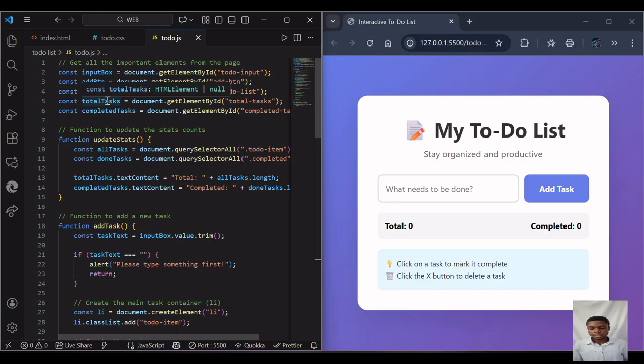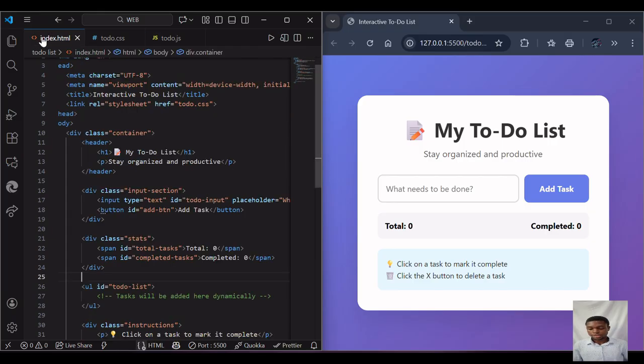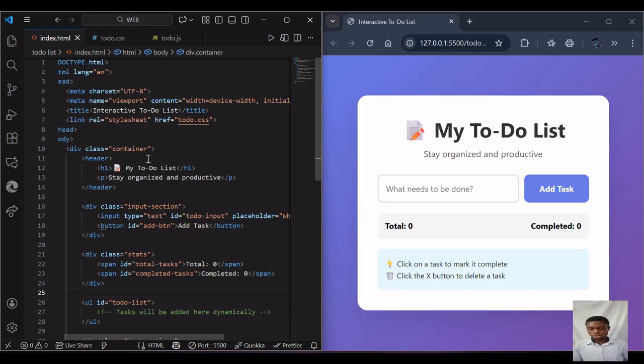So to begin, in the HTML file, we have the input box. Here is the input tag, which is responsible for this input box where you have to type what tasks you have to do. We have the button tag, which is responsible for this add button, which when you click it adds the task to the list of things you want to do.